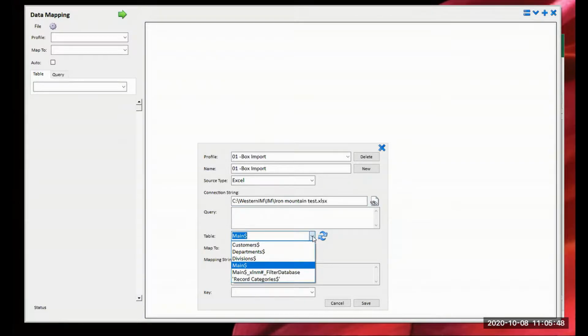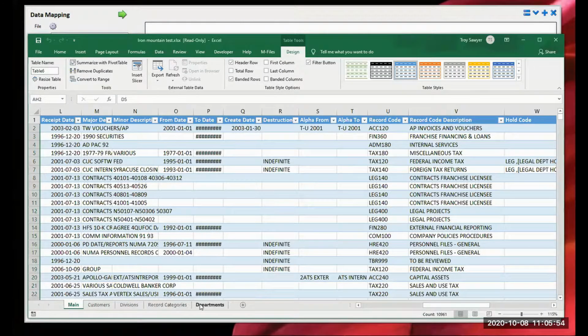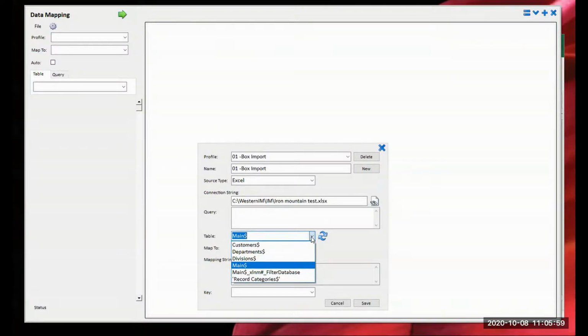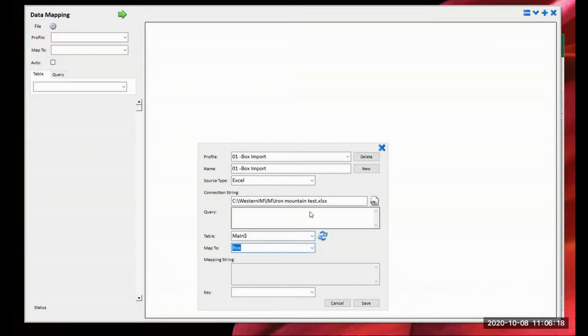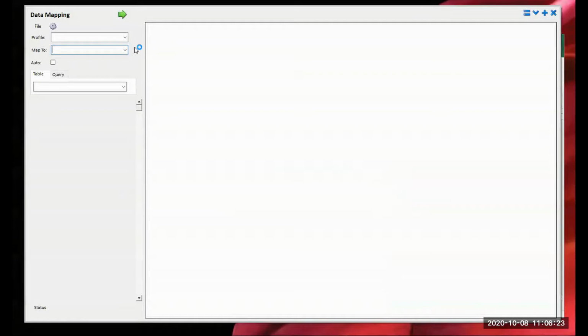Our tables here are actually just the tabs within the Excel spreadsheet. In this one, I currently have a couple of tabs across the bottom. I can access individual tabs by selecting a table. Map to is where we're going to say what it is actually going to be in Whisper. Last week we created our box type and put some metadata fields on that. We looked at this spreadsheet last week and picked out a couple of the columns that were important to us, which we're going to bring in as metadata and create a box here. So I'm going to start with this and hit save, and we're going to build off of this profile. So I'm going to select the profile we just created here.